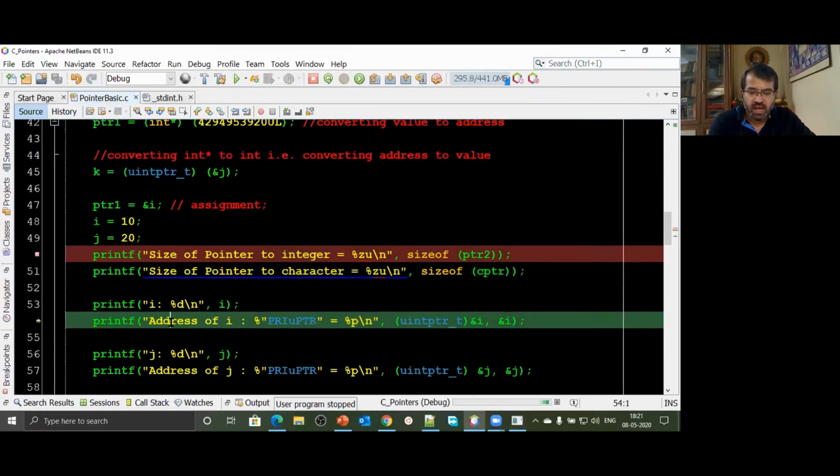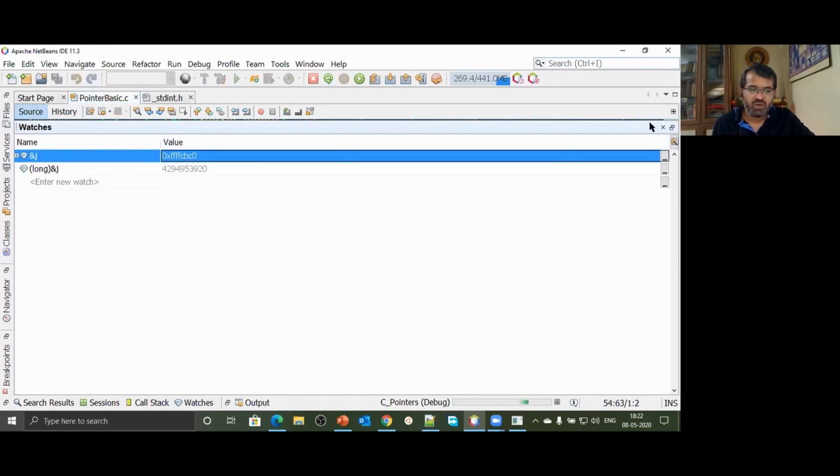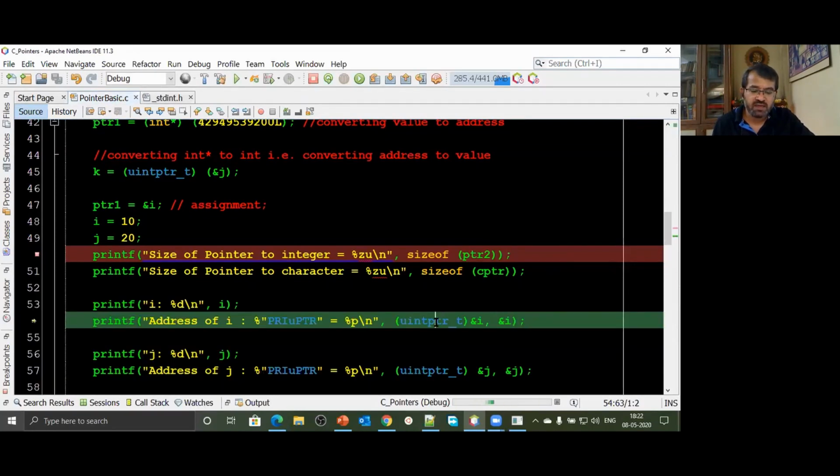Then I say address of i. Now, to print an address, what should we do? Here I printed the size of the variable, and note that to get the size, I used the format specifier %zu. Now, this particular variable i is giving me an address. But I showed you in the watch window, addresses are normally shown in hex. I do not want hex addresses. They are difficult for me to read. So I want to print the address in the decimal system. So why not convert that address to a value?